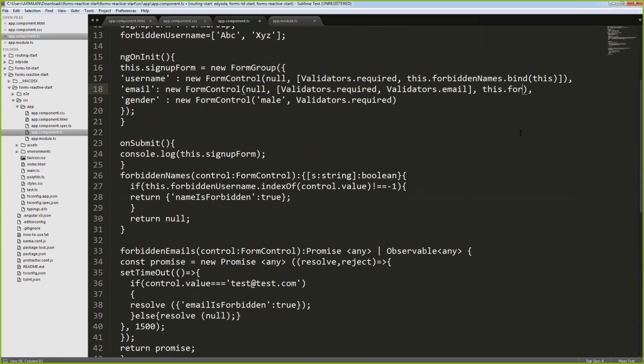Again, this dot email. But we can write it inside that as well, validator dot required, validator dot. No. If you write it inside this, it will be like a normal validator. But I want it to be asynchronous. I'm using promise and observable. I cannot write it here. You have to write it as a third parameter. The third parameter is for the asynchronous validator, async validator.